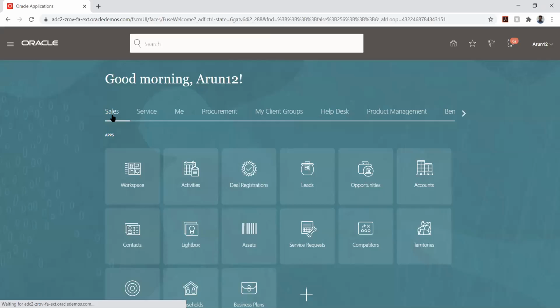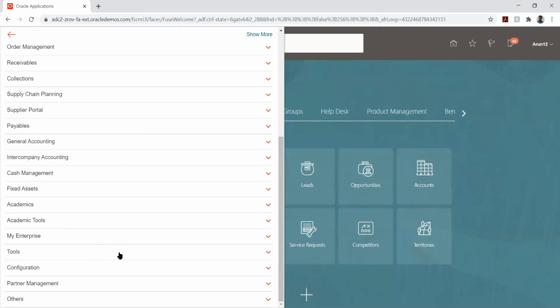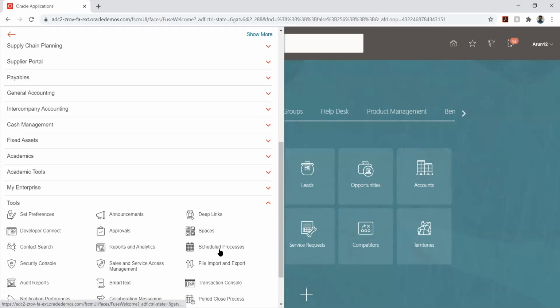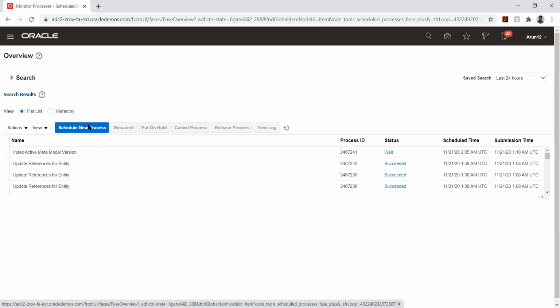So we will run a scheduled process called Load Interface File for Import. The navigation would be from Tools, where we will have the Scheduled Processes. This involves two processes basically: to load the files into the interface, and the next step is to run the actual interface program, which will import the data into our base tables. Got it.